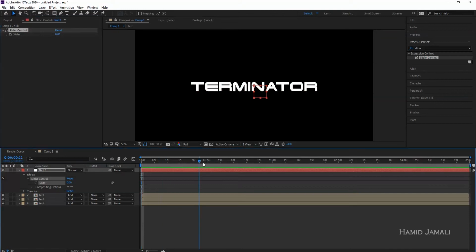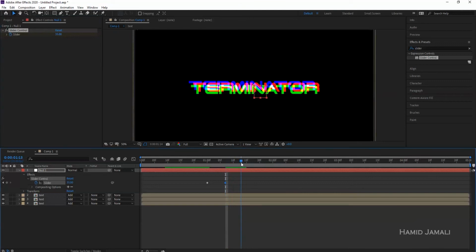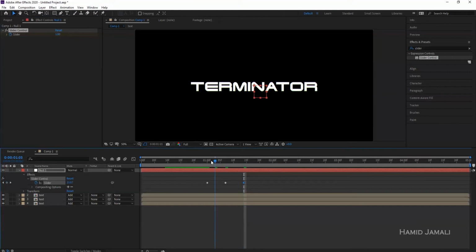So I'm going to make an animation for my scene. At the first second, set the value of the slider to 1. I'll go forward a little and set a bigger value for the slider. In the end, I will change the value to 1 again. Now, you can move your keyframes to make it better.